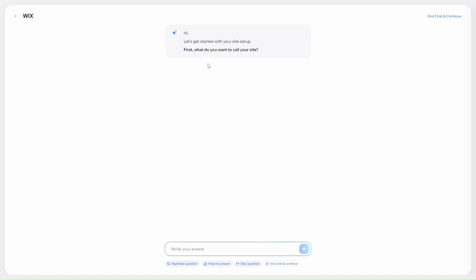So as mentioned before, Wix will allow you to generate a whole website based on text descriptions that you give, but it will give you prompts basically to write about so that it has an idea of what to generate. So the first thing that it's going to ask for is, what do you want to call your site? So you just want to give it an answer.